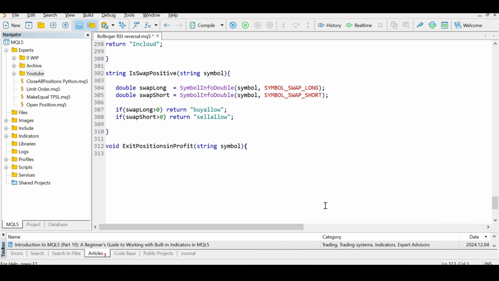Then the next function we're going to create is the function for exiting the positions in profit. And we're again going to send it the symbol value, so that when the EA is looping through all of the symbols, whatever symbol it is currently on, that's the symbol we're sending here. So we're only checking one symbol at a time. Once again, thanks to my friend Pawn Forex, we start by creating two variables. One is the total profit, and we start with a value of 0.